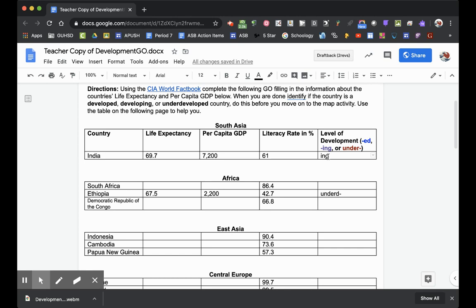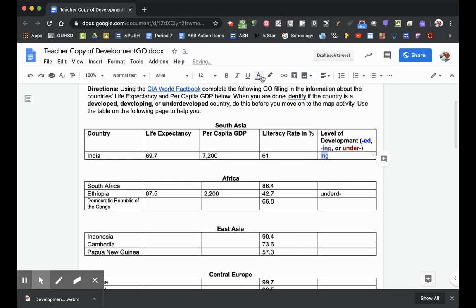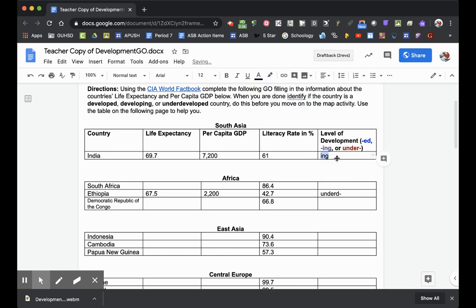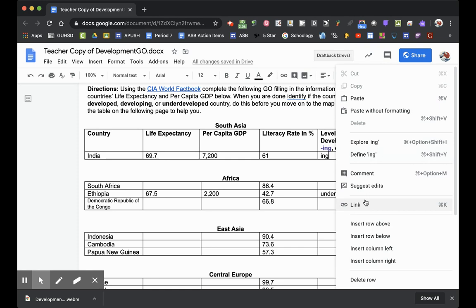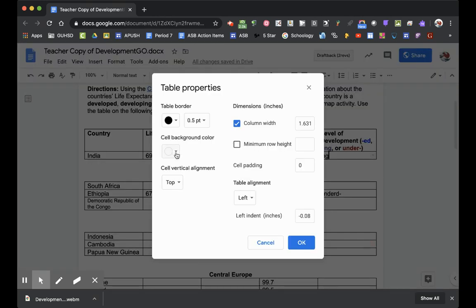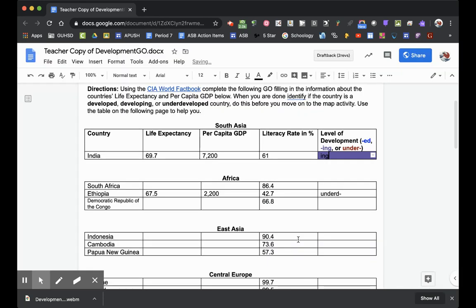So developing countries will be purple. Since India has been identified, we can change the color here by clicking text color, as you can see. Or, if you'd like to change the cell instead, we can change it back to black. And right here, you're going to right click and go under table properties. And here, you're going to change the cell background to the color that you would like. Now that it's purple, it's a little bit easier to identify that India is a developing country.